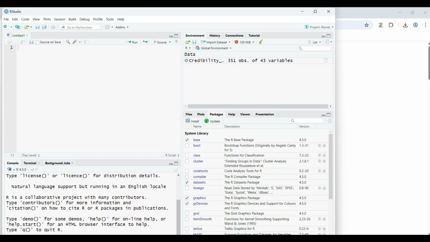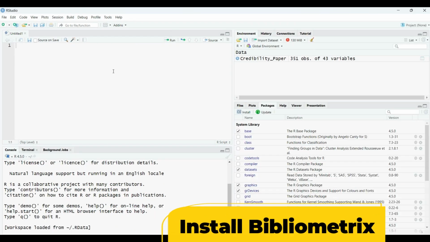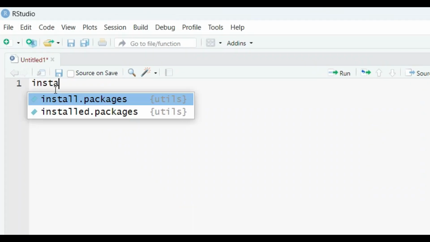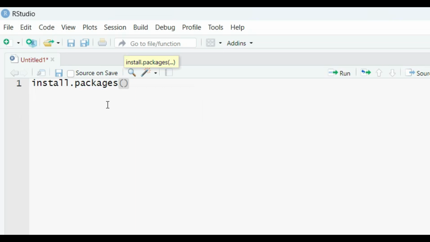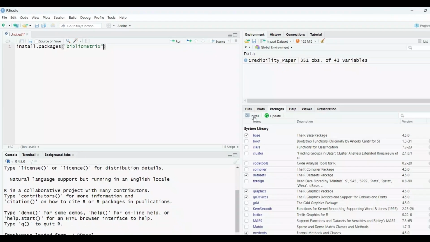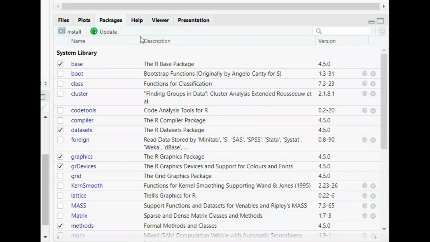So there are 2 ways in which we can install a bibliometric package here. One is we go to the script here and we type install. As you can see, there's a drop down menu, install packages, and just type the first few letters, biblio. As you can see, it will show in the drop down. The other way is to go to install here on this particular part of the R interface.